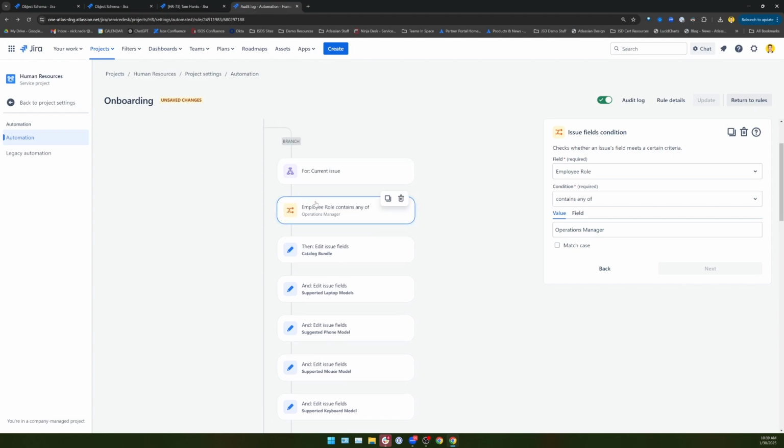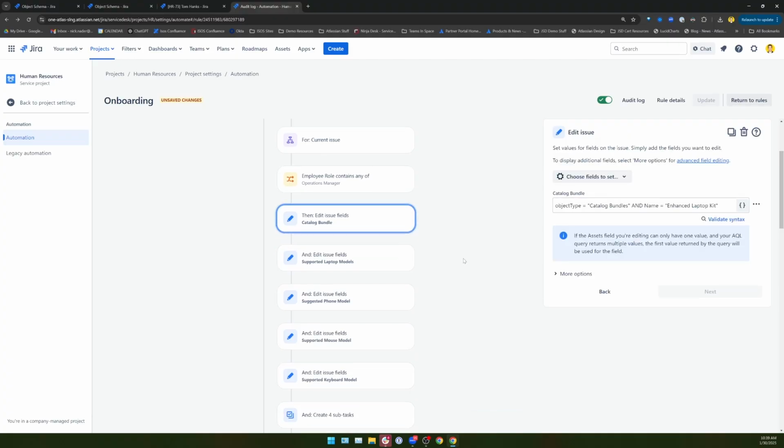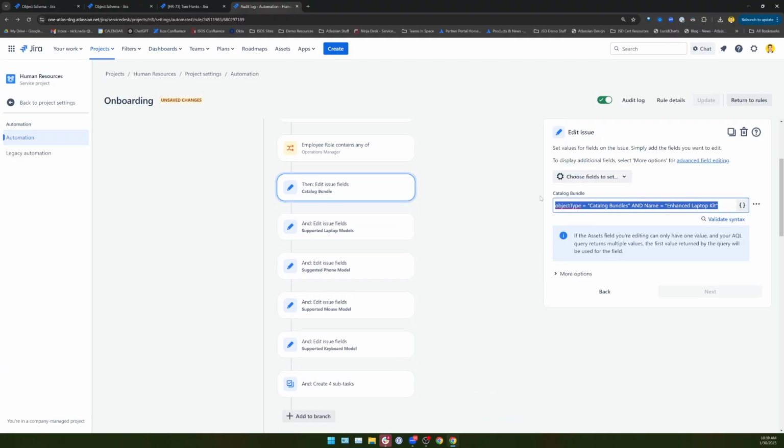And then within here, so within the operations manager like Tom Hanks is, we then start to pull information from that CMDB with the asset query language that we leverage to query that CMDB. So here we're saying, let's grab the catalog bundle enhanced laptop kits because that's the one that we want for the operations manager. And this is where we can take this a step further. This syntax is somewhat manual because we're saying, hey, for operations manager, we're hard coding it being the enhanced laptop kit. And then we're going to grab the pieces under here that are associated with that enhanced laptop kit.